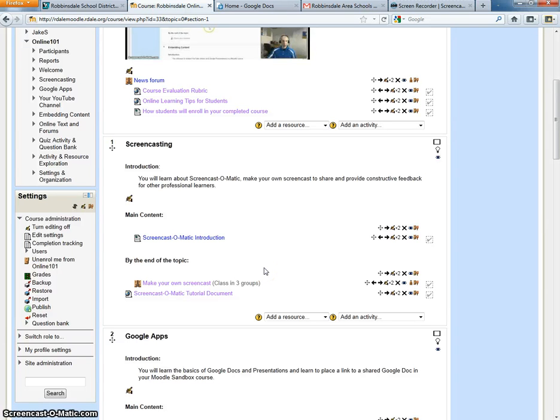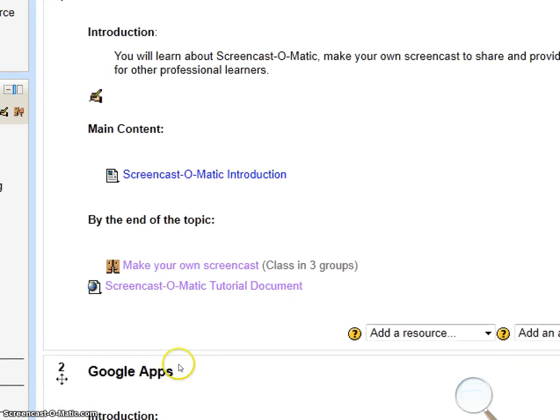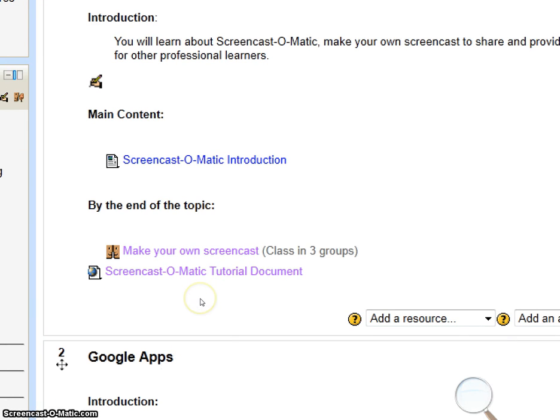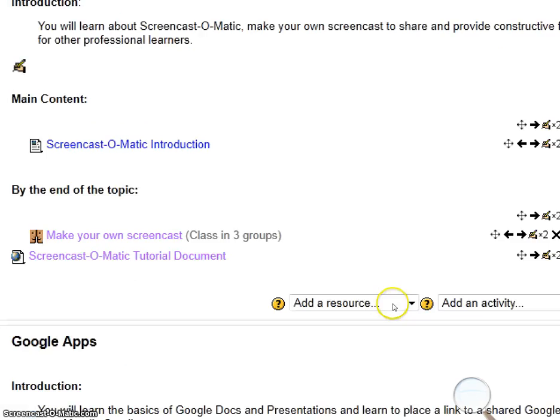Hello. Sometimes you want to move activities or resources around in your Moodle course. Like if you look right here, I have this document, this HTML. It needs to be indented and I'd like to move it up into the main content section of my course. So I want to show you a couple of the controls that let you do that.